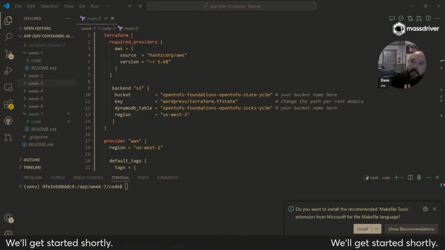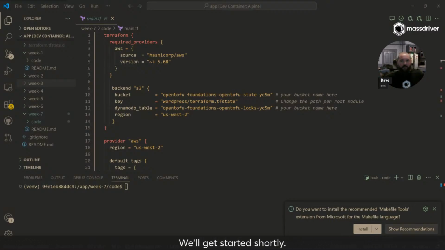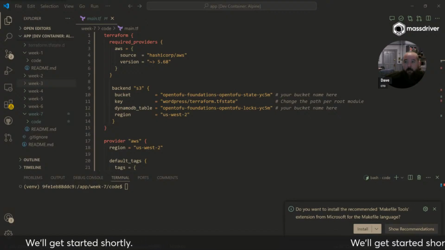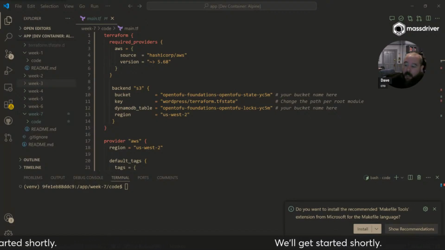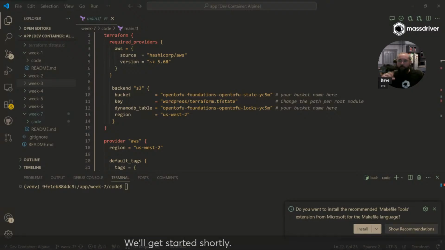All right. Well, let's kick it off. Welcome everybody to week 7 of OpenTofu Foundations. Today we're going to talk about managing multi-environment deployments. This is the first place where we're no longer making a toy. We're no longer making a hello world. We're actually talking about how to use OpenTofu in the real world.